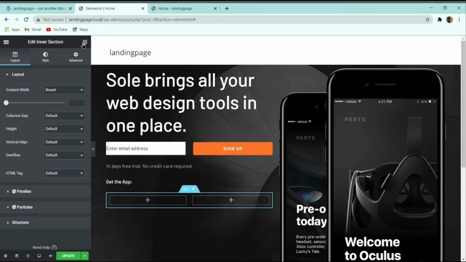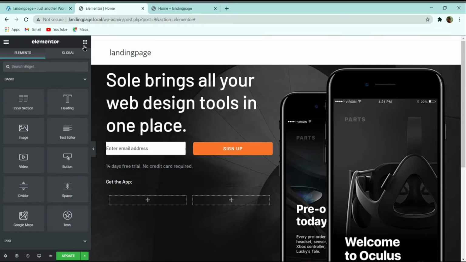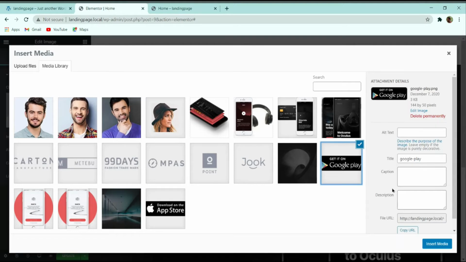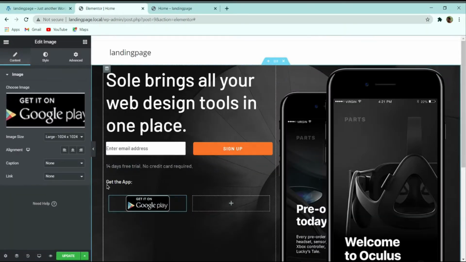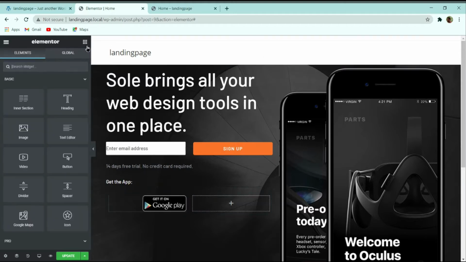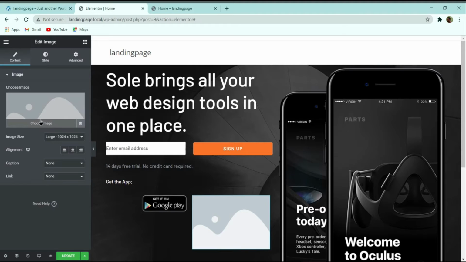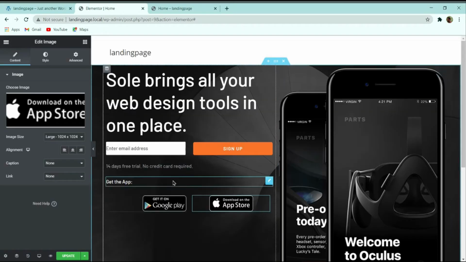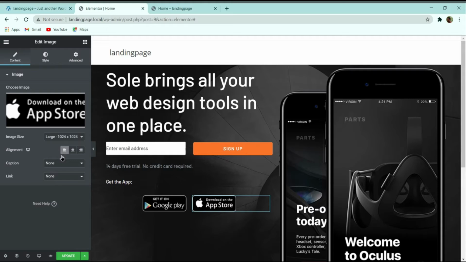So for this, again I will click on this 9 dot, and I can simply drag the image on the left hand side. And here let me select this Play Store option, and then here I will make the alignment to left. And then again I will go to this 9 dot and simply drag the image on the right hand side, and then again I will select this Apple Store and click on insert media, and I will make the alignment to left.